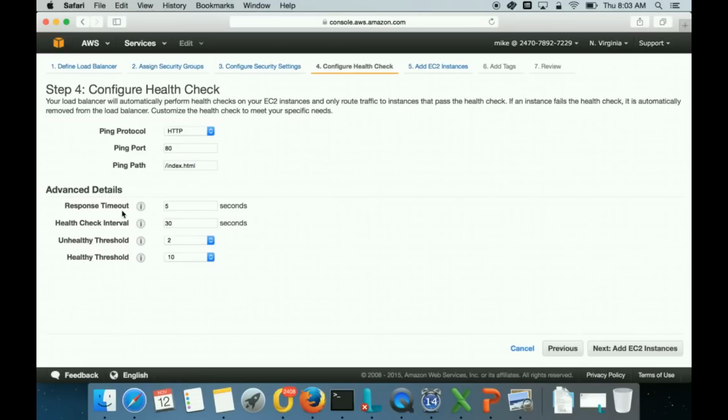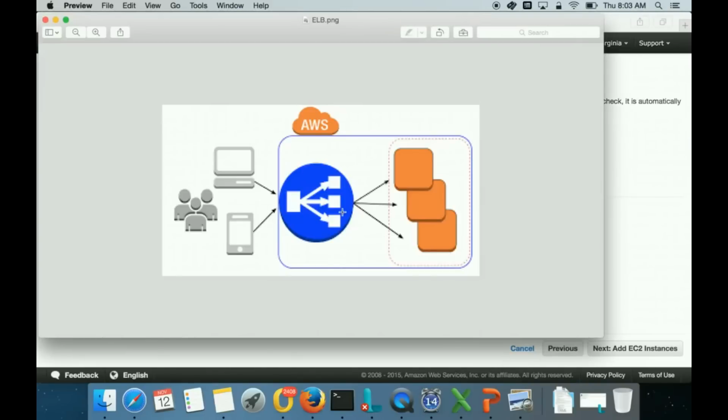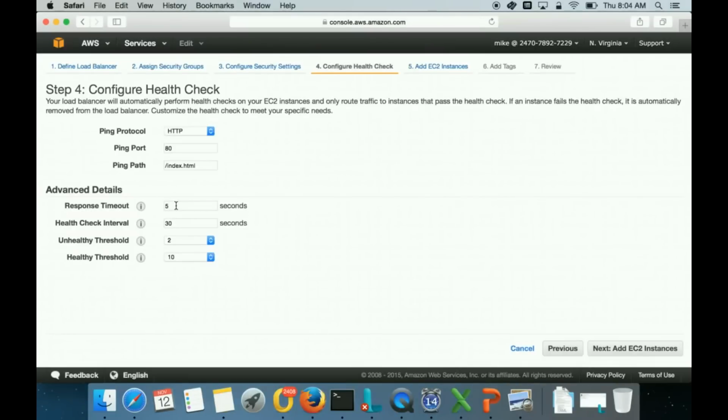That's it. And response timeout. What is this? These are all key configuration. For response timeout, you can just move your cursor here, and it will tell you the detail: time to wait when receiving a response from the health check. So basically, ELB will send a query request, a connection, from here to your backend instance. How long can it wait to get the response back? That's the time here. So I can wait for 5 seconds.